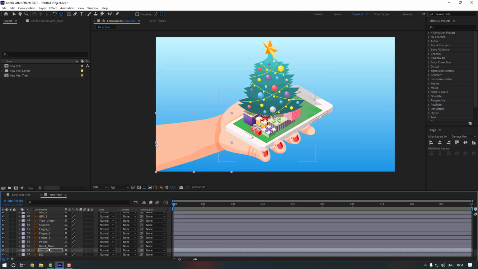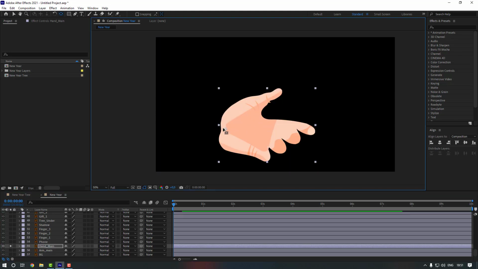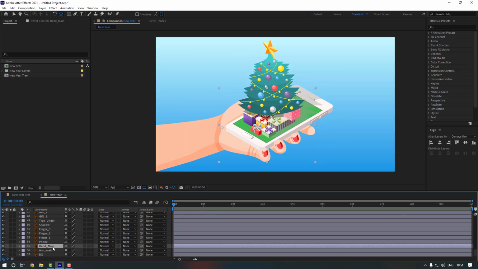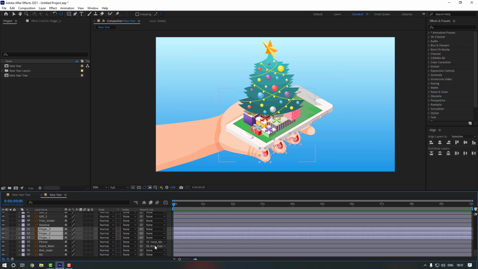And go to solo, select the hand main. Let's go to solo and let's move the anchor point to here. Let's go to solo and select this hand main. Let's link it to our main. And select this phone. Let's link it to hand main. And also these fingers, let's link them to hand main.